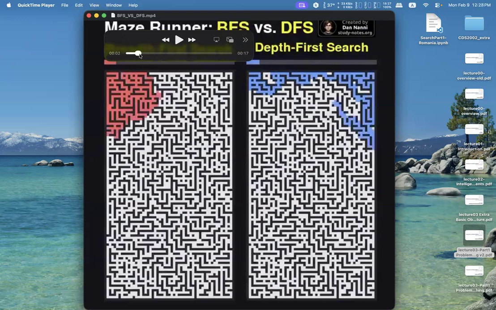So you can see the properties of the depth-first search are vastly different from the breadth-first search. The depth-first search will not explore all the paths in a wave. It will stick to one direction, one path, and it will not stop until that path leads to the goal state or fails.